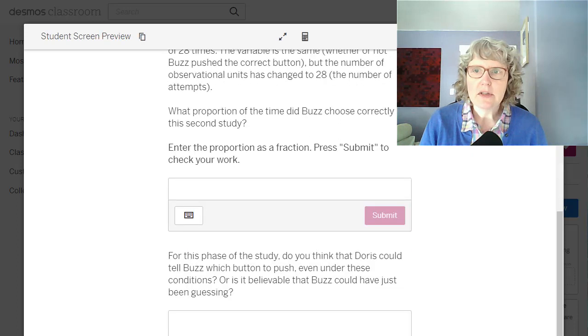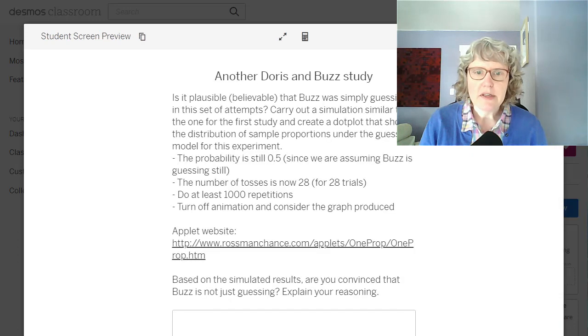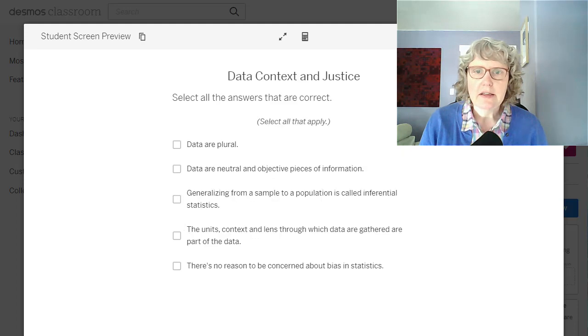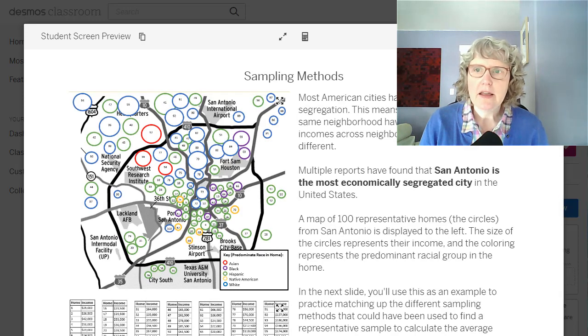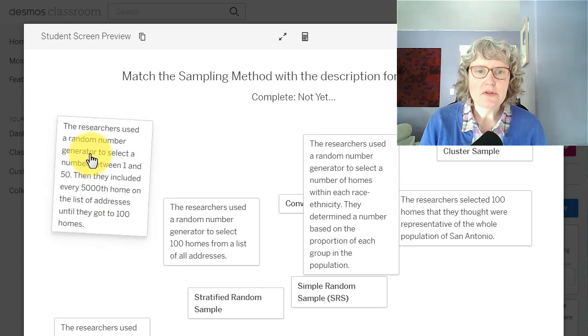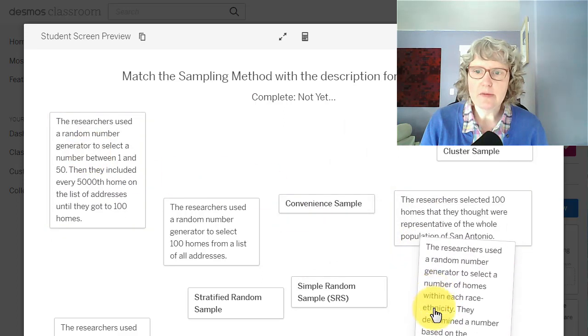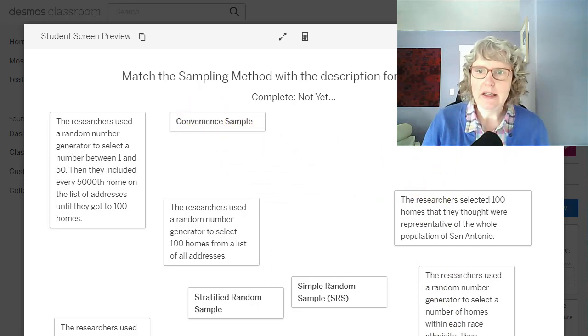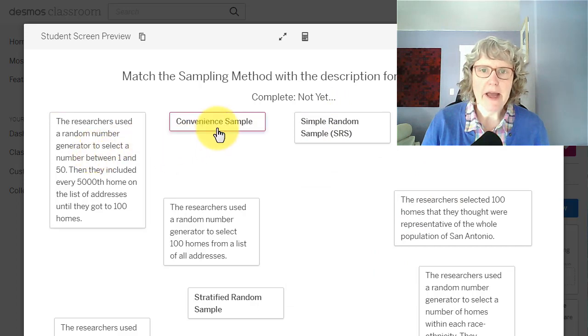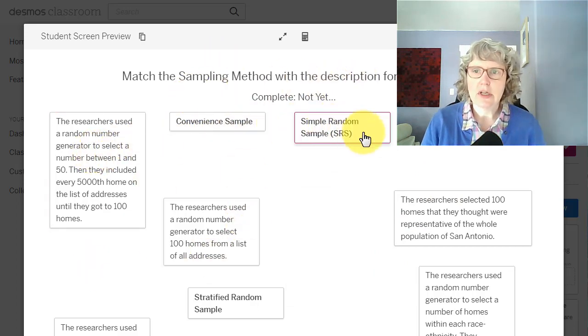And then here's another phase to the experiment. And then I want to show you some different types of things. So then you might have a select all that are correct. Here is actually reading a data set where you would type your answers, and it will tell you if you're correct right away. And then there's some more information in order to do a matching. So with these, you kind of spread them apart. It'd be helpful to make this full screen. And then I see some titles or headings here in bold, and then you're going to be matching the description with each method.